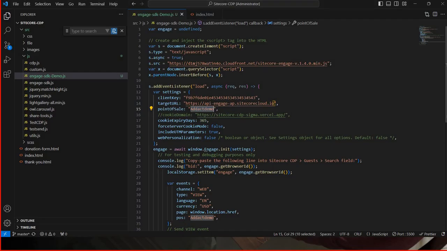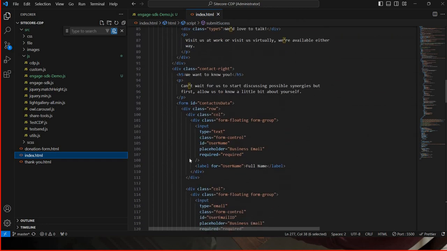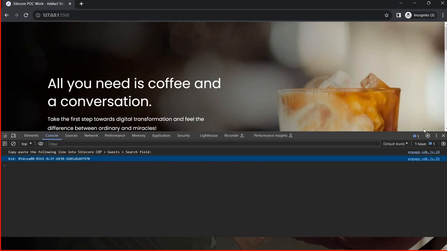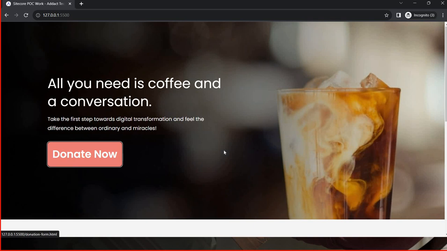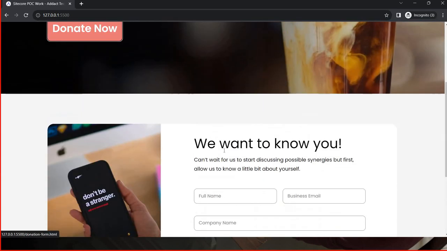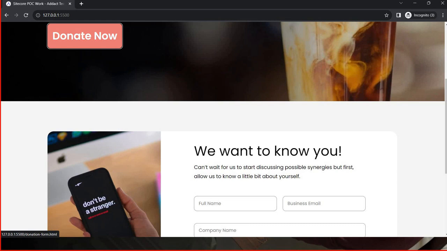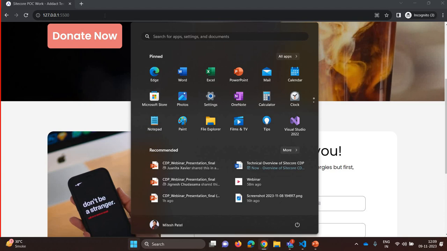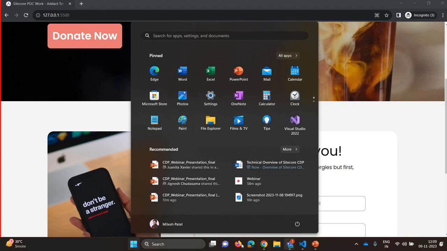Let me go back to here. We have one form here. Currently when a user comes, they will come as an anonymous user. Let me open a different visitor, so I will showcase how we can create anonymous users.